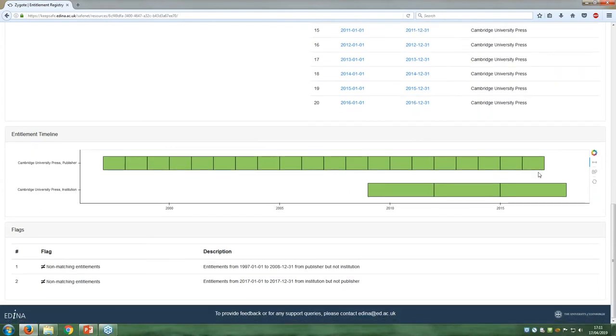So coming down to this timeline here, this is a much more visual representation. It makes it a lot easier to understand. You can see that entitlement starts way back here in 97 and goes to 2016. But what the institution, what Edinburgh University, is saying is that they only have access from here, but it continues on further to 2017. And that's what the flags are really reinforcing. So you can see we actually have two instances of non-matching entitlements. And in the description, it makes it clear exactly where the issues lie.